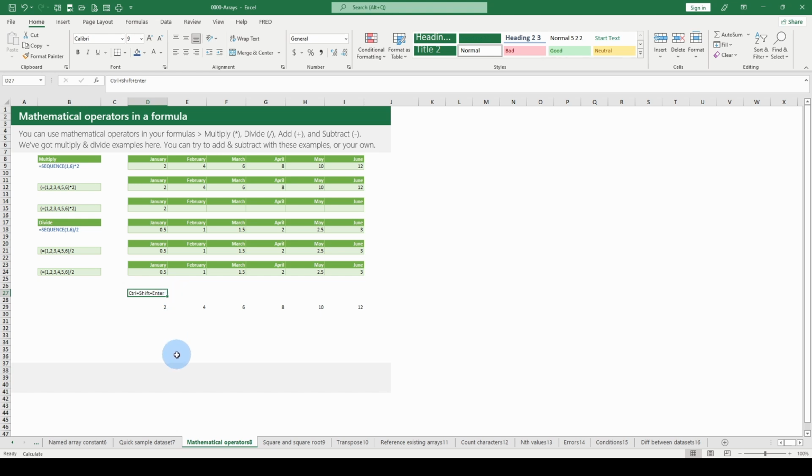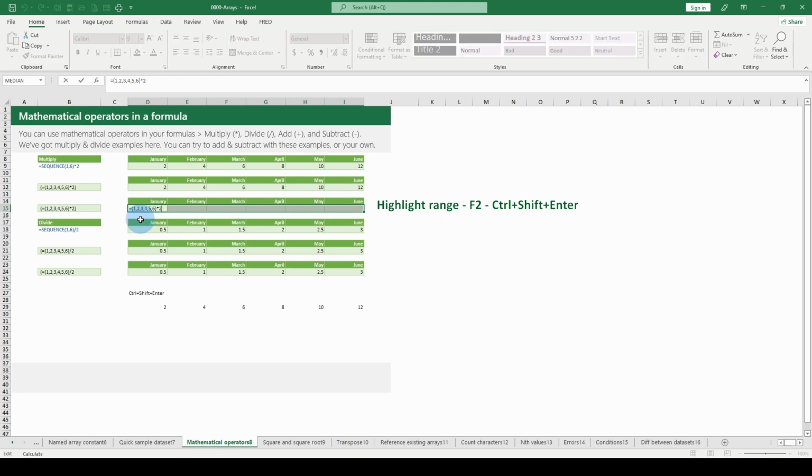Just hit Control-Shift-Enter. You remember, if we want to fill this range across, we need to highlight the range. We have to hit F2. That puts us in the edit mode. And then hit Control-Shift-Enter, and it fills the range.